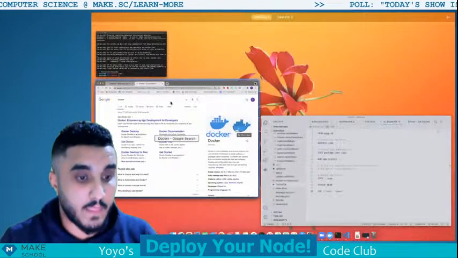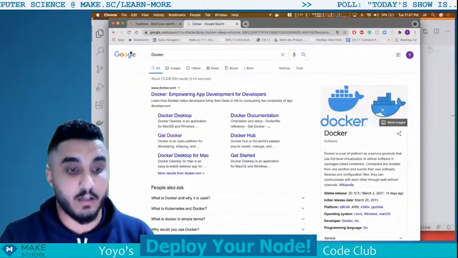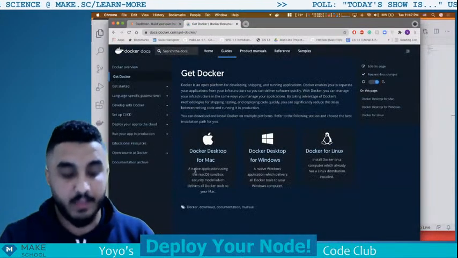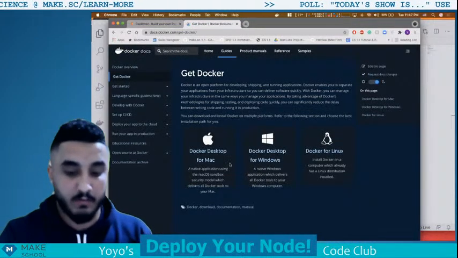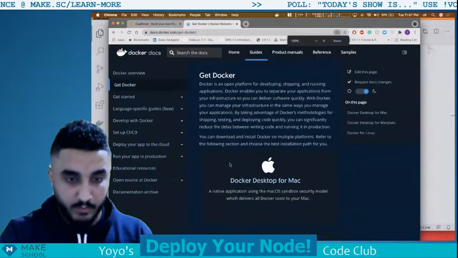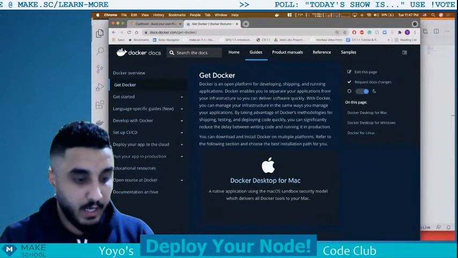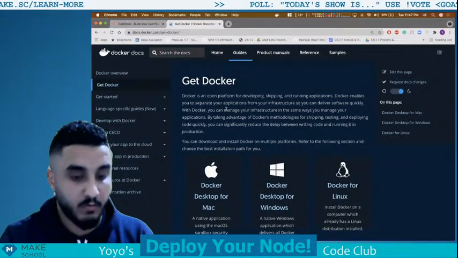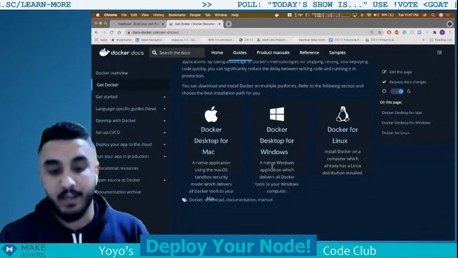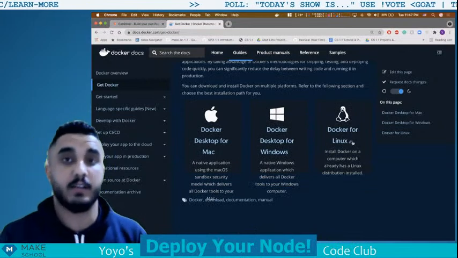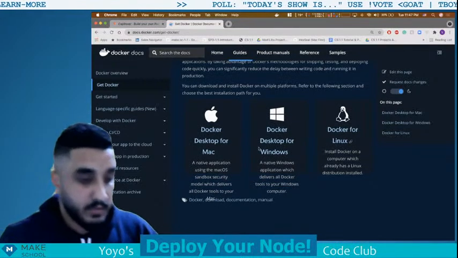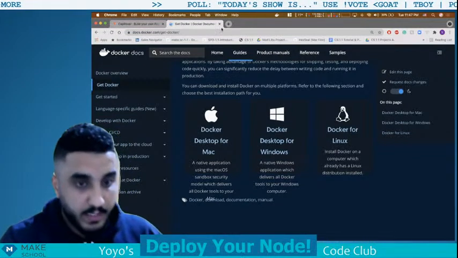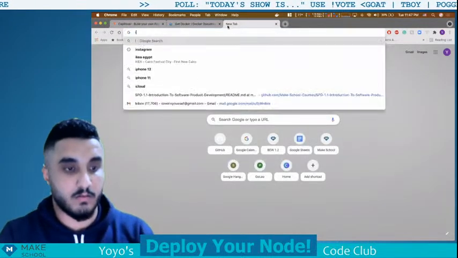Real quick, to install Docker, Google Docker, click on Get Docker, and then choose which one. Hope these are big enough, by the way, for you guys to read. All right, cool. We've got a Mac, so we click on the Mac. If you've got Windows, or if you're using Linux, choose the device that you're using. All right, cool. So I think we've got Docker, and then I was looking up DigitalOcean.